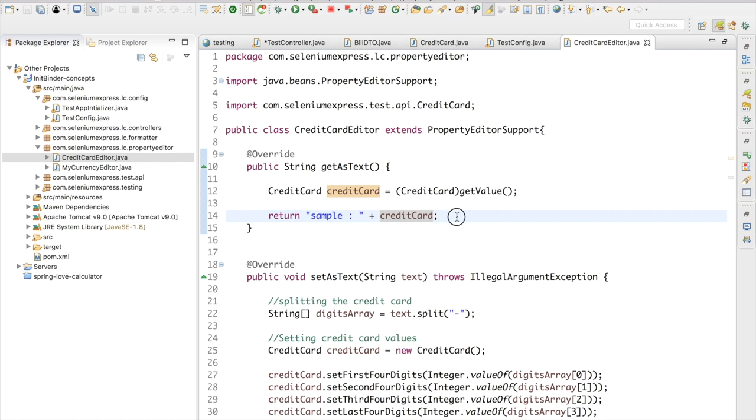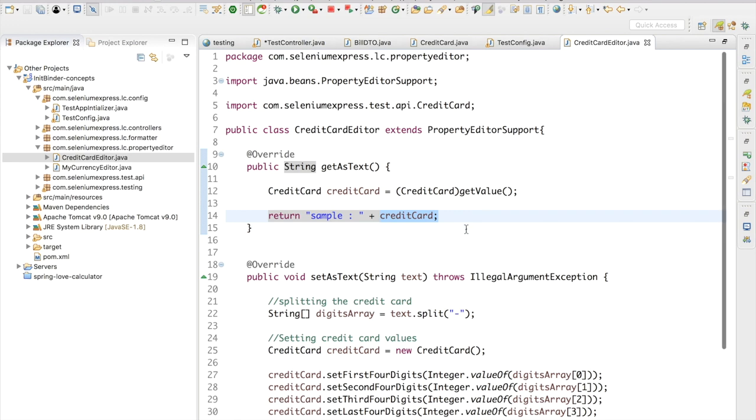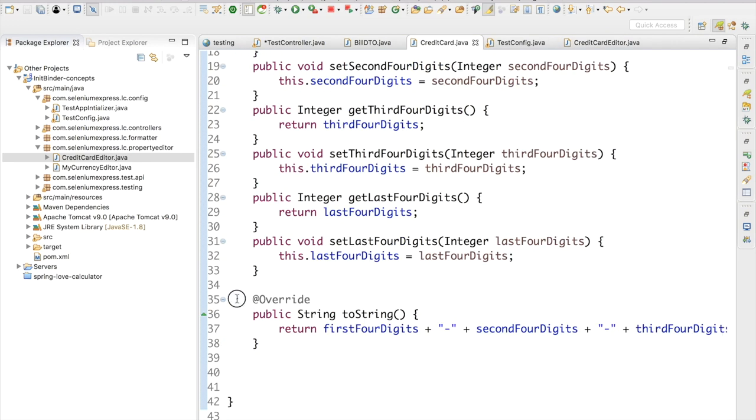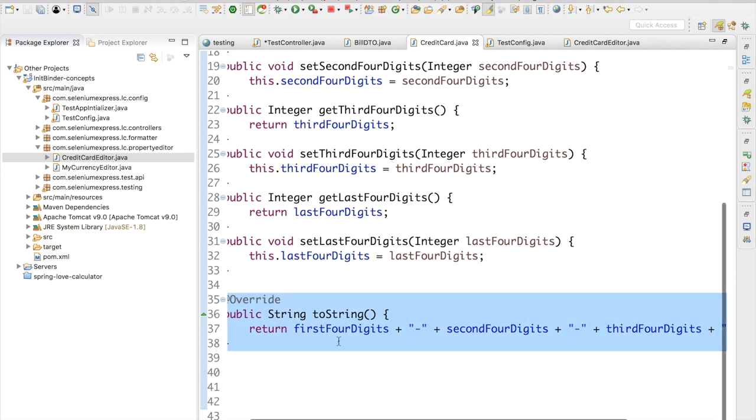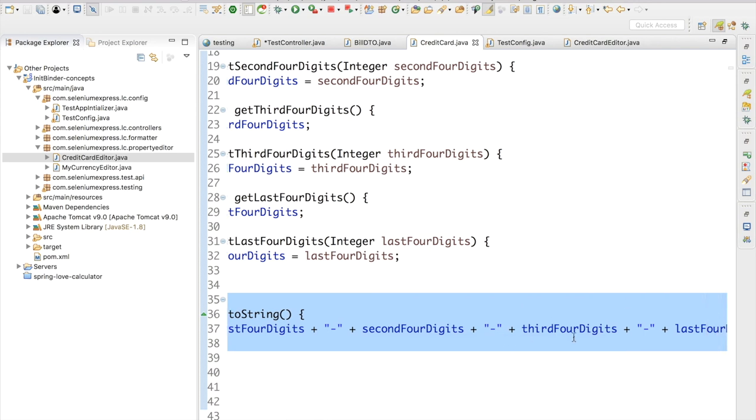So right now my expectation is that whenever I print my credit card reference, this is going to print the number that I have set inside my test controller, which is 1234-3456-7777-8888. The reason I'm expecting that is because if I go into the credit card and look at the toString, here I have written the first four digits, then hyphen, then the second four digits. This is my toString method.